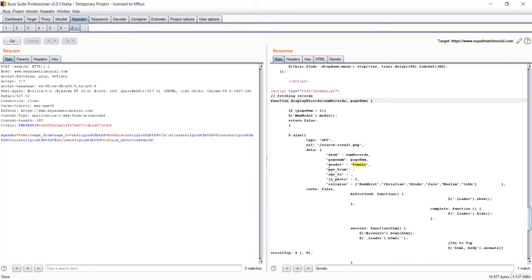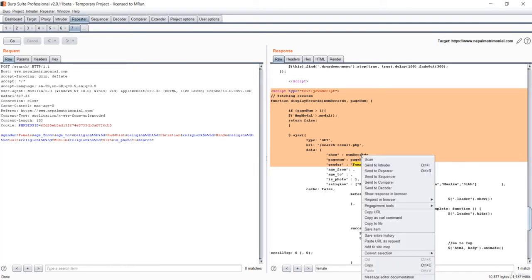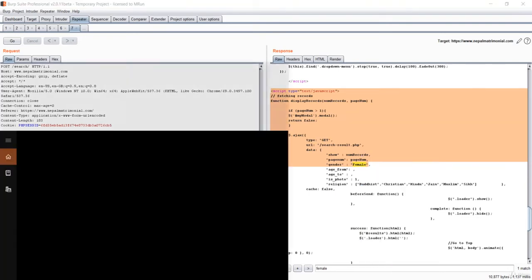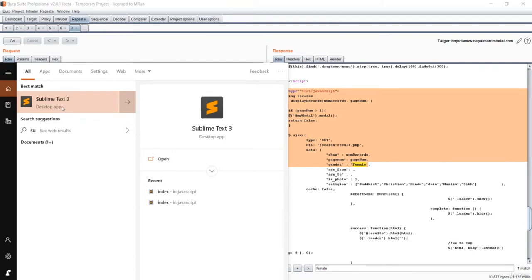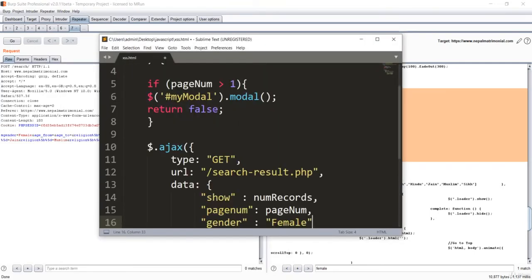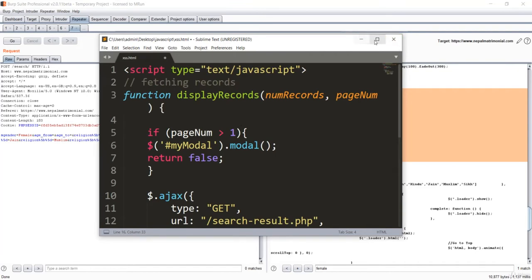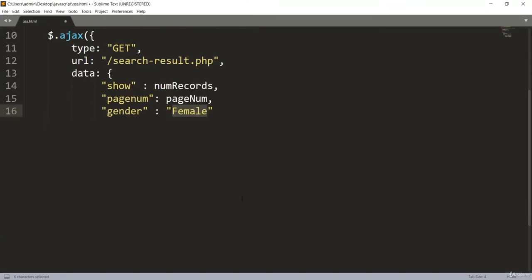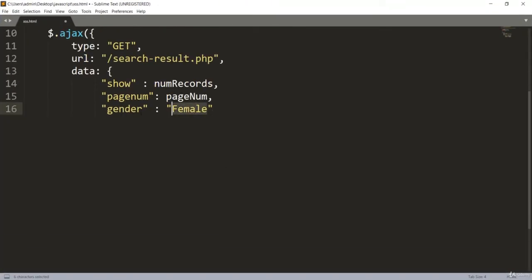That means we have to make the payload. So let me just grab everything from this script to this part where this is injected. Let me copy this first, open Sublime again, and paste it here. So this is the female, and female has been injected in this gender part.